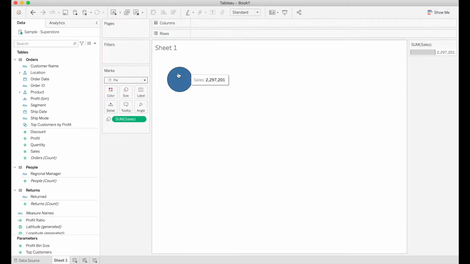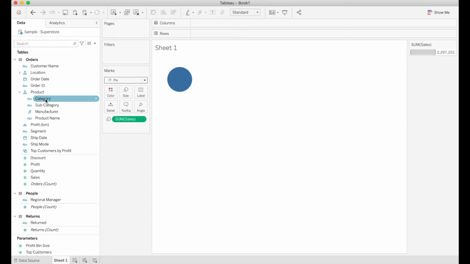Okay, so for now, we have one full pie that represents the sum of sales. And we want to break this down by product category. So we are going to go and pick from the product hierarchy category and drag it onto the color card. And there we go, we already have our pie chart.